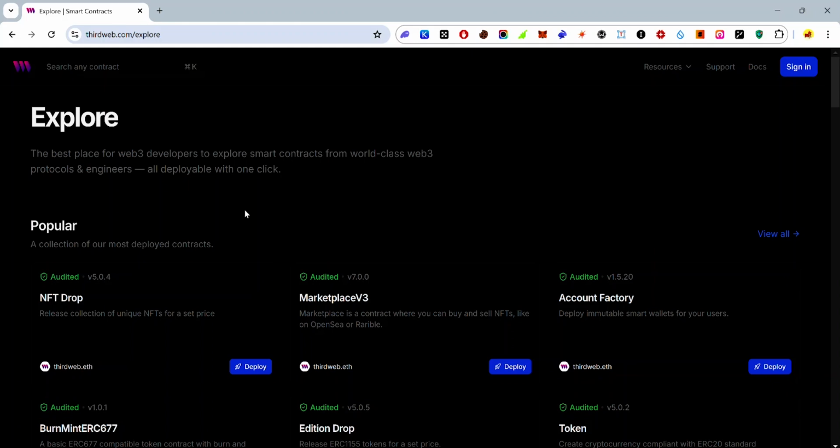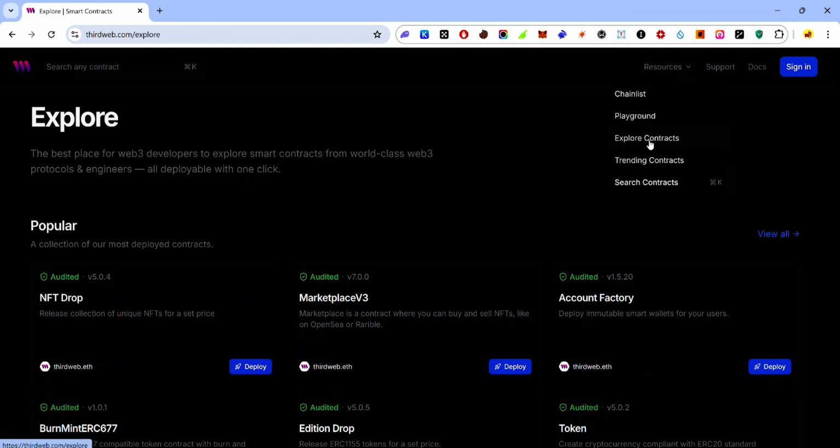So the first thing to do is to visit the link in the description. And here you will see the explore section of thirdweb. This section contains several contracts that you can deploy on any EVM chain. You can also find the explore section by clicking on the resources drop-down menu and clicking explore contract.